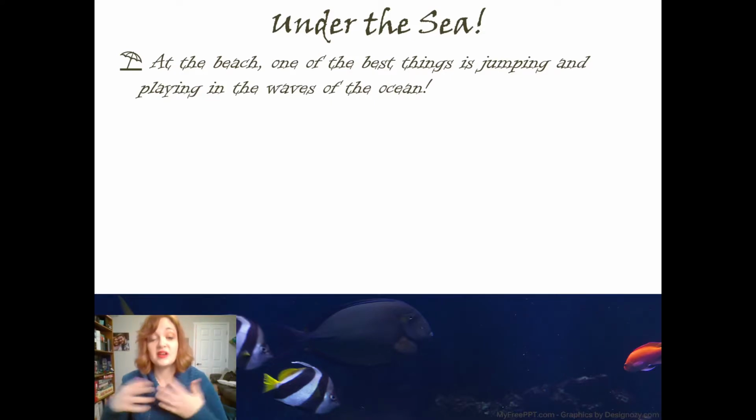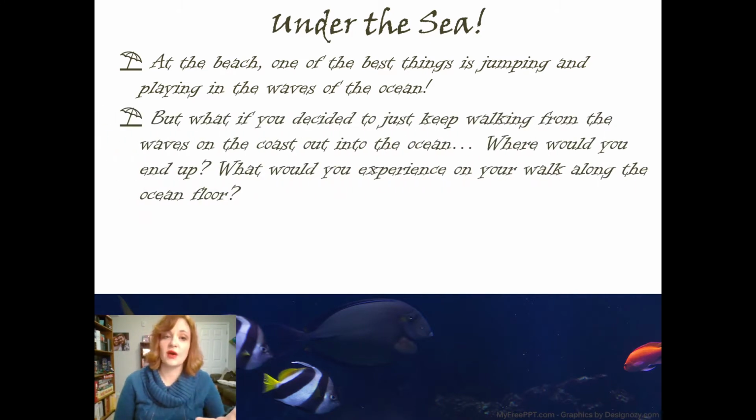If you've been to the beach, you know that a really fun activity to do is jumping and playing in the waves at the shoreline. But my question would be, if you just kept walking out from the shoreline of the beach through the waves as the water got deeper, where would we end up? Where would we come back out? And what would we see or experience on our walk? Because we'd have to walk along the ocean floor, obviously.